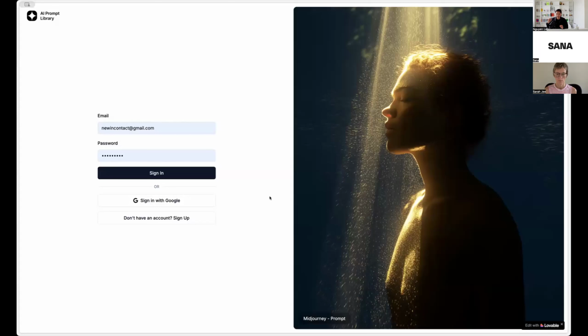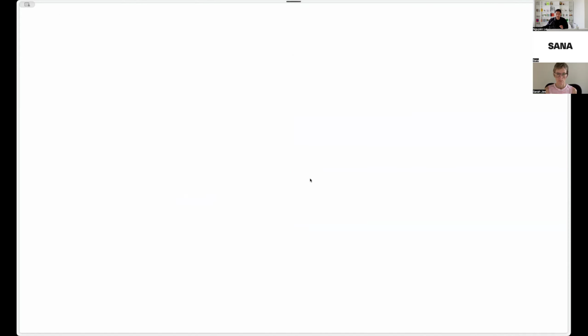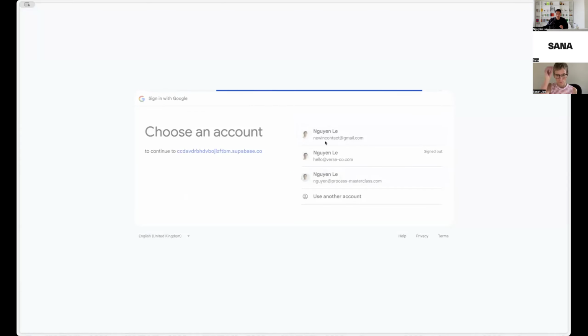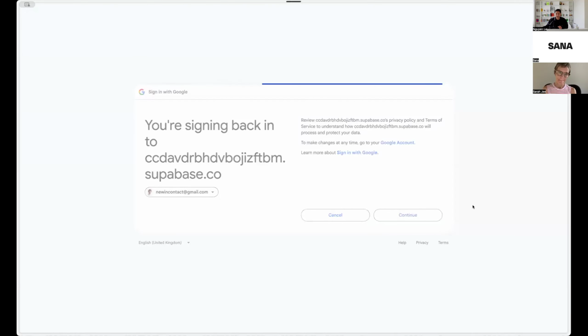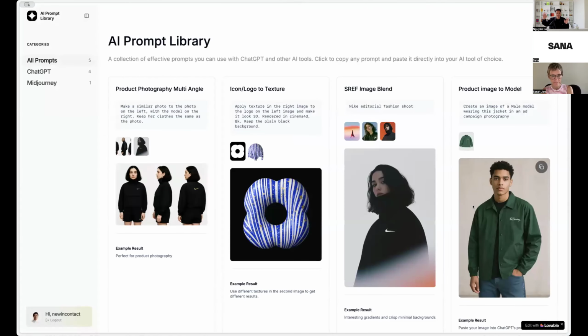So I brought it back into Figma. I'm going to show you my Figma file in a sec. And then I can log in. So, live demo, hopefully this works. This is the Google Auth thing that we set up. It's a bit funky, but you can change the name later on. Okay, so now we're in.